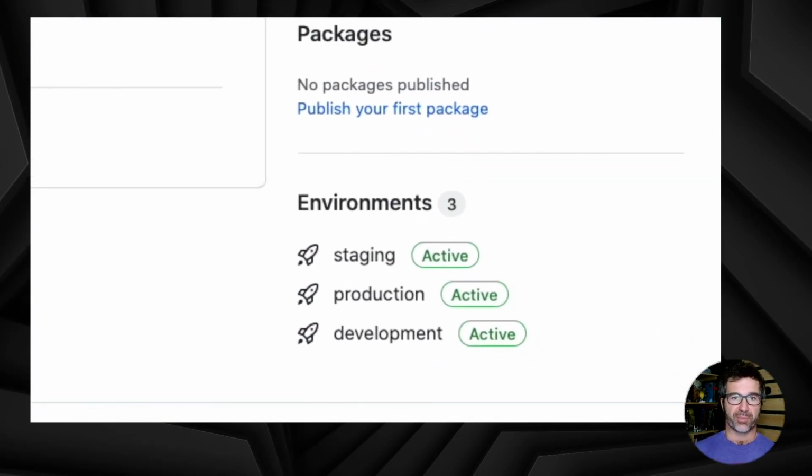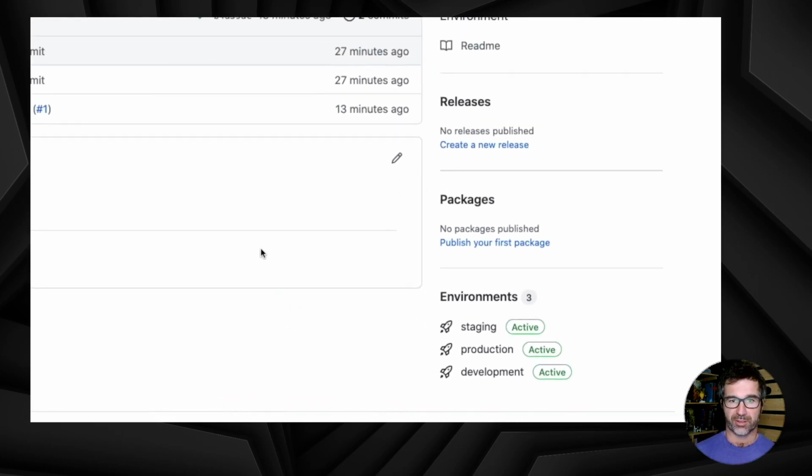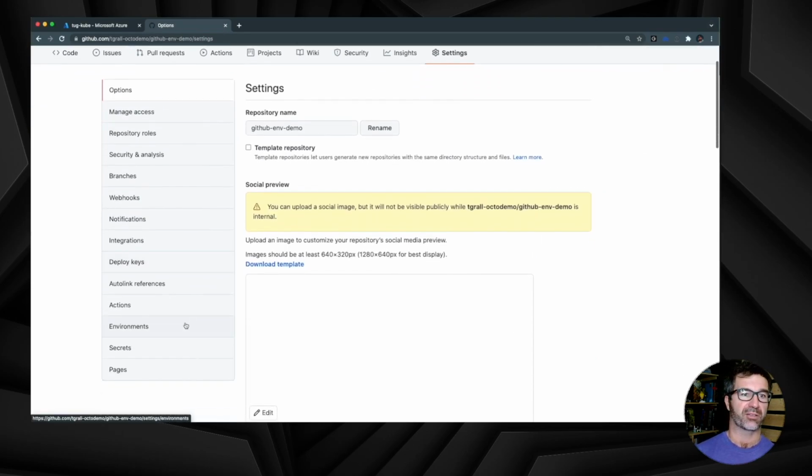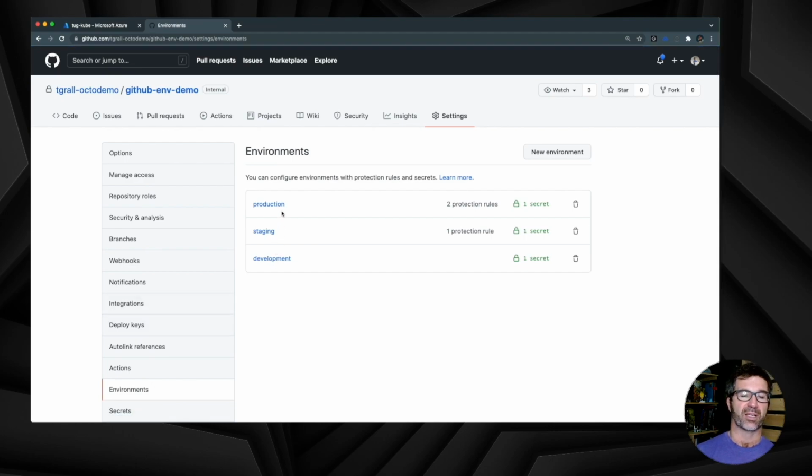You may have seen on your repository page different environments like staging, production and development. In my case, the three of them are active. This is defined and configured in the Settings, Environments part of your repository. In my case, I have three environments: dev, stage, and production. Let's look at the production one, because each of them has its own secrets and different protection rules.